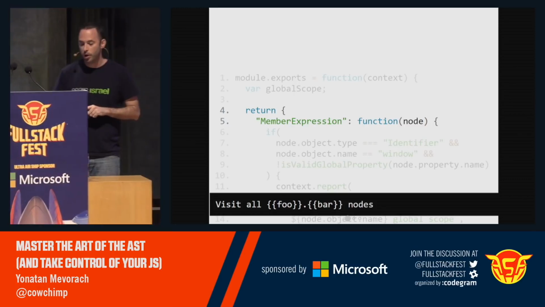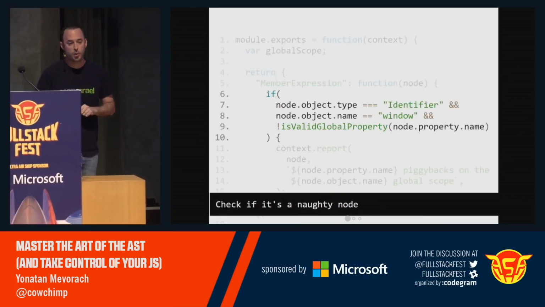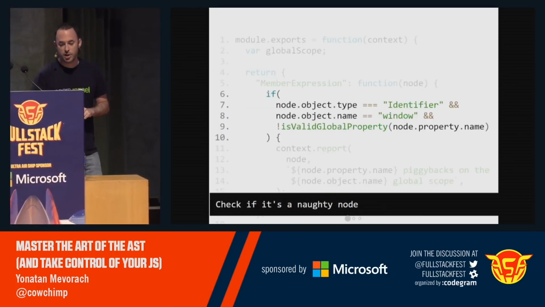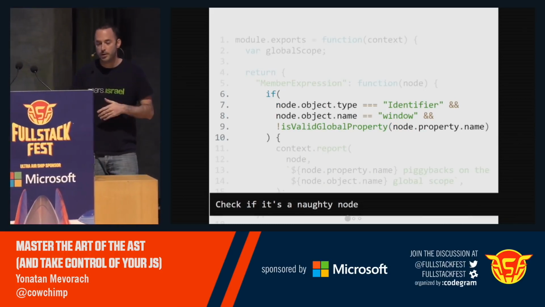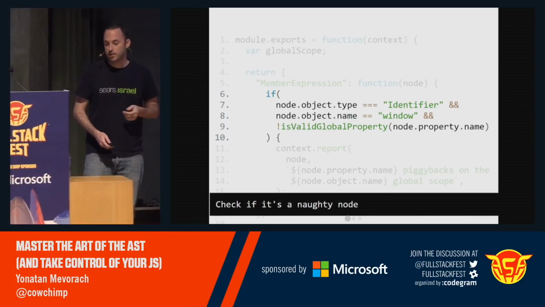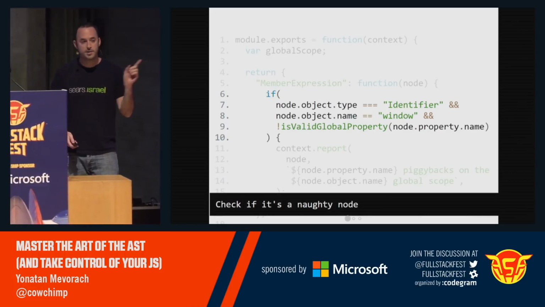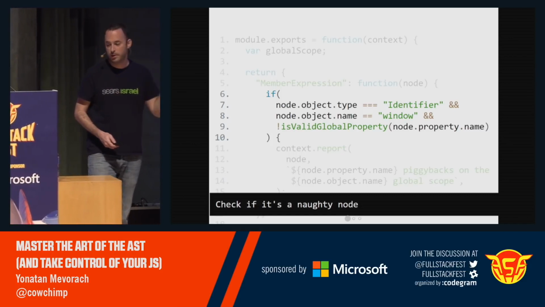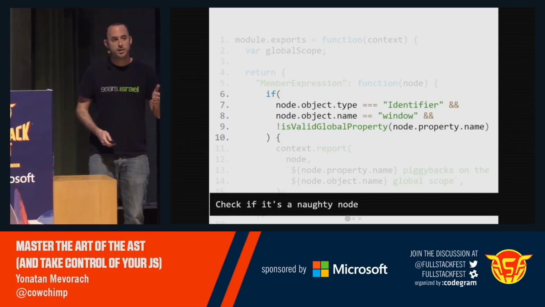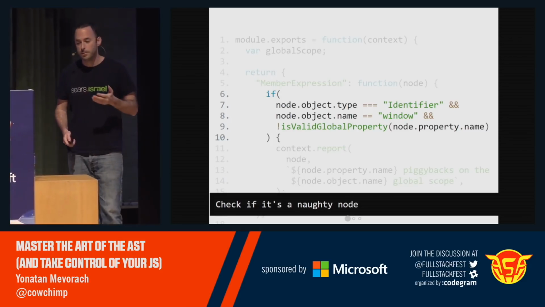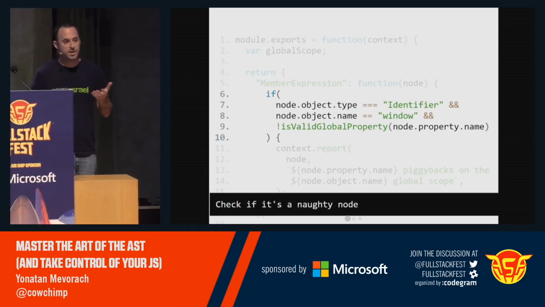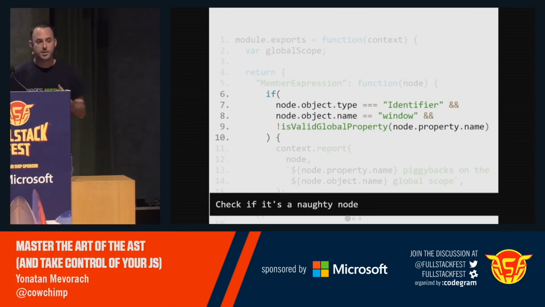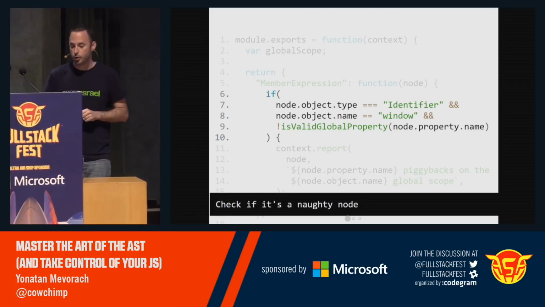Now, this function will be called for any member expression in our code, but we don't care about all member expressions. We just care about the ones where the object is window, and the property, the right-hand part, is something that's not a valid global property. We're going to see how that helper function is implemented in a minute. But assuming that this condition is correct, then I already found the piece of code that essentially means that somebody is piggybacking on top of window, and this is something that I want to report to catch early.